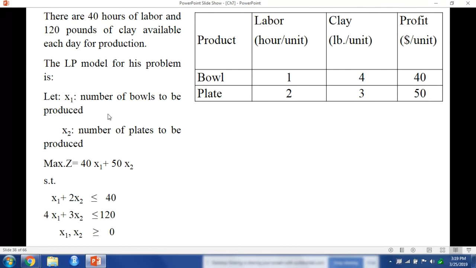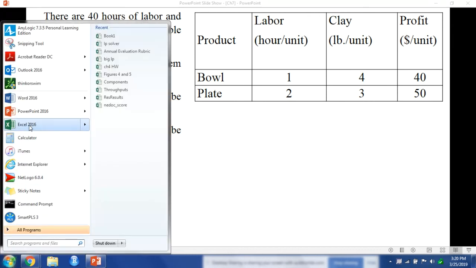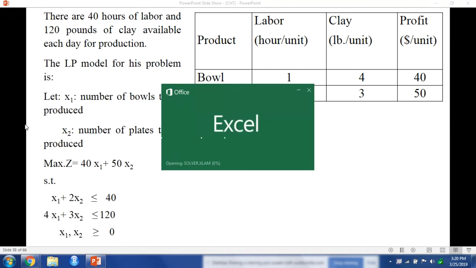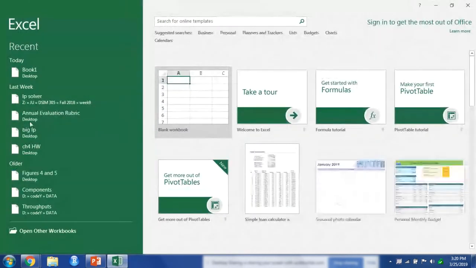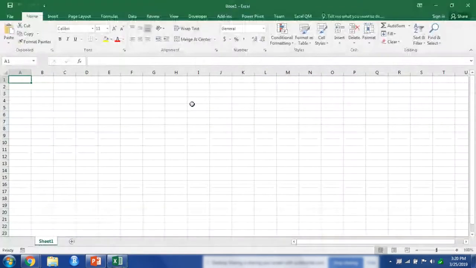So our formulation looks like this. We have x1 is our number of bowls, x2 is the number of plates. Our goal is to maximize profit of 40x1 plus 50x2. We have our two constraints here. First is the number of hours of labor. The second one is our pounds of clay. Finally, we have our non-negativity constraint. Now I want to quickly show you how to use Excel to set up or use Solver to solve the problem for us.